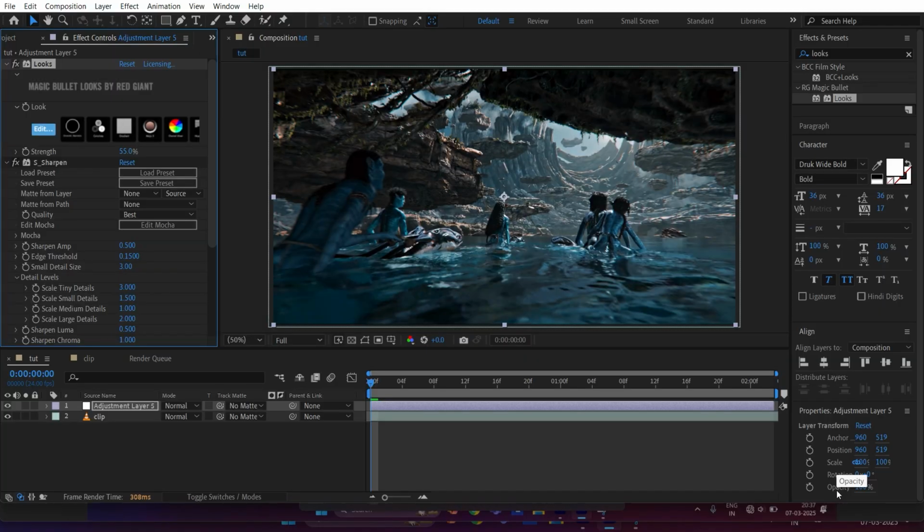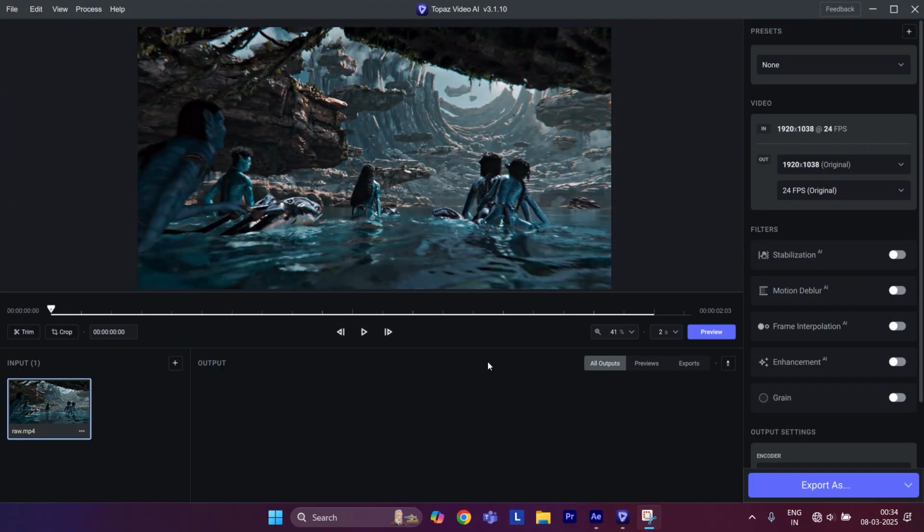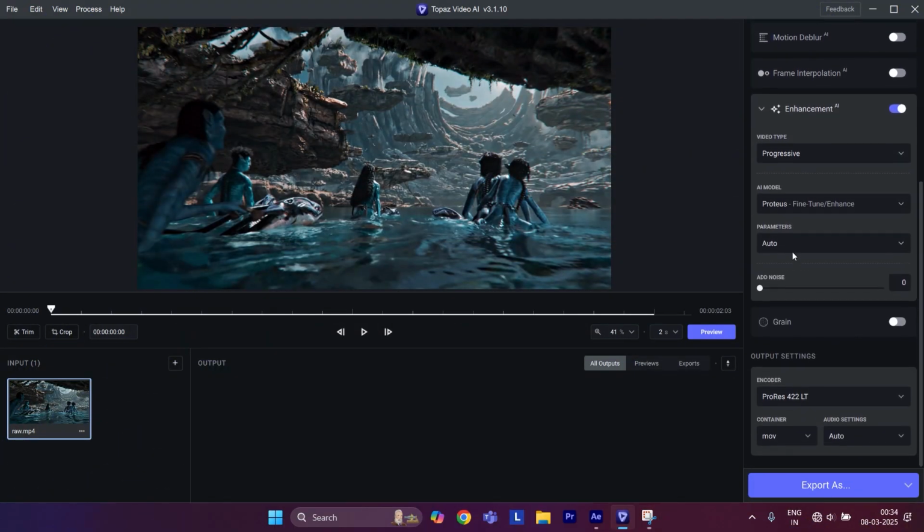Now export the clip and import to the Topaz Video Enhancer. Take Enhancement and set Parameters to Manual.